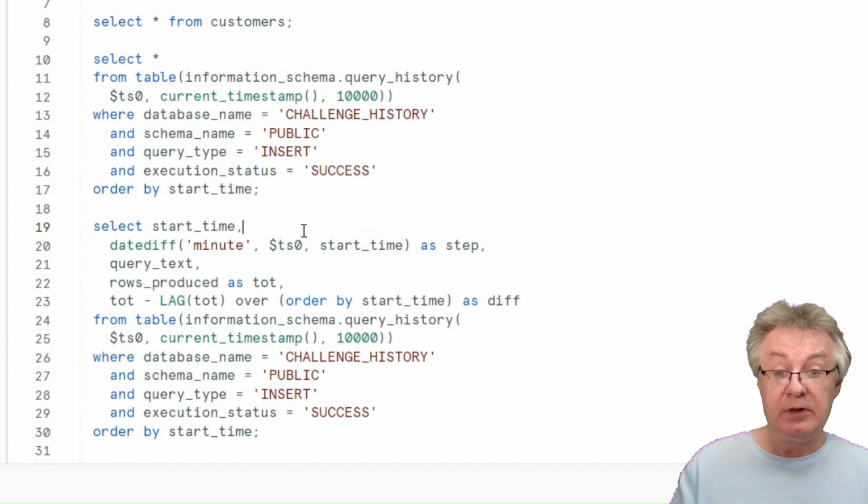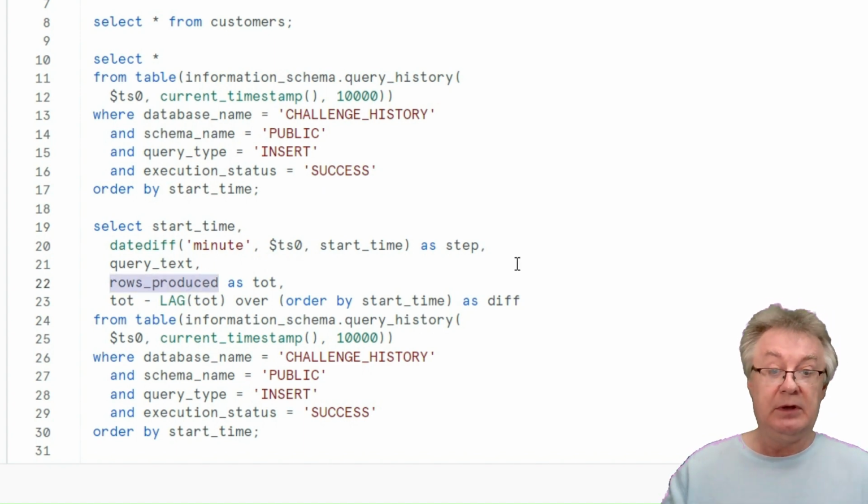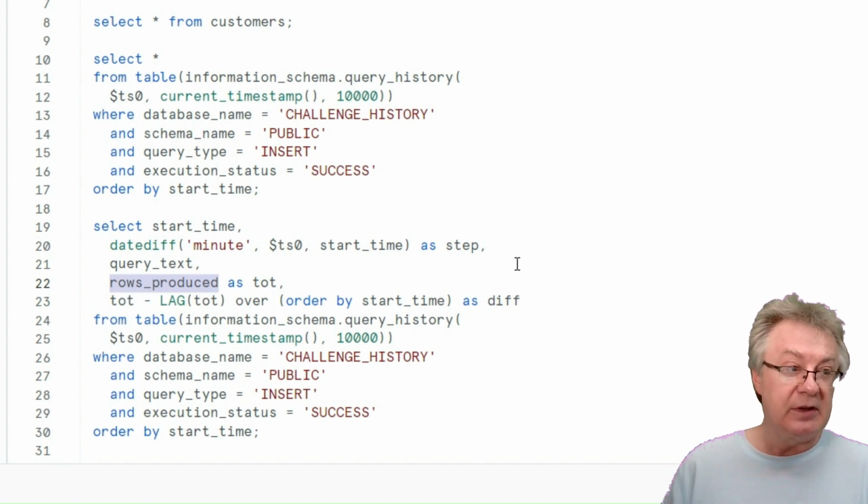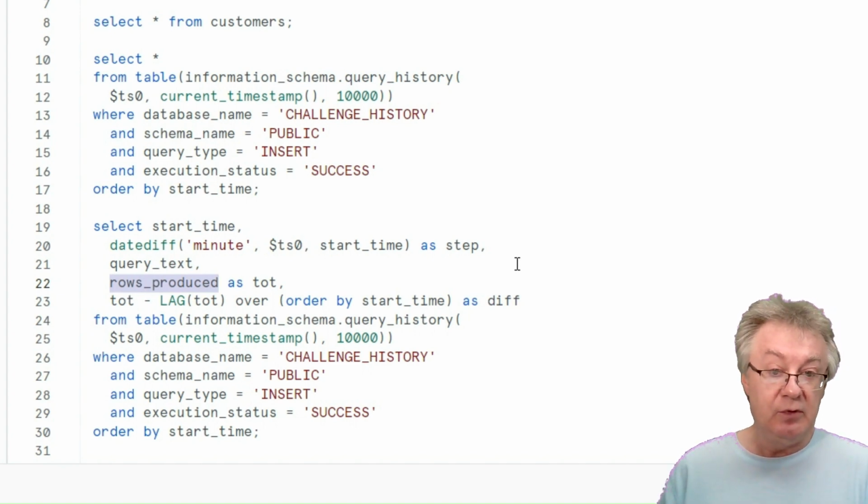Just like we did before using lag, we'll use the same trick here. You see, just to get the difference, because this is important. You've seen before, rows produced in the query history function. Rows produced shows actually the total count of the rows in the table at that moment when we inserted records. So just to get the number of rows actually inserted by a query, we'll have to look back with lag and subtract the lag from the total number of rows. So let's run this.